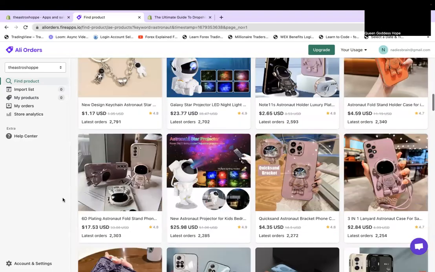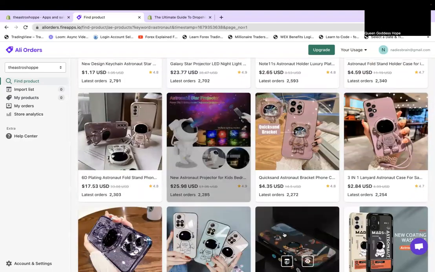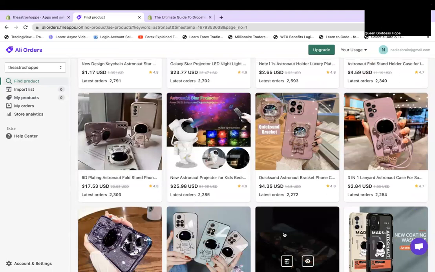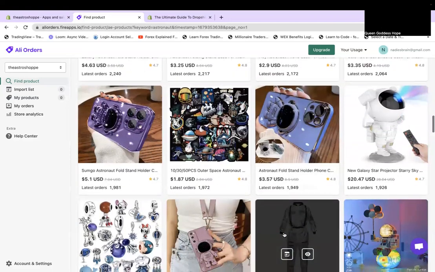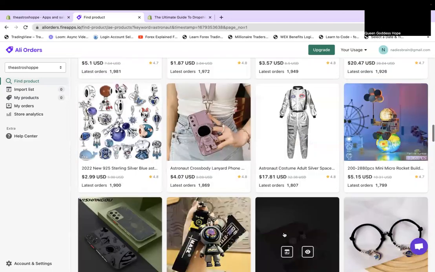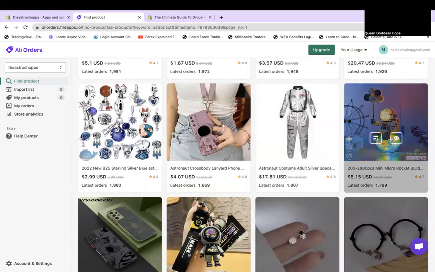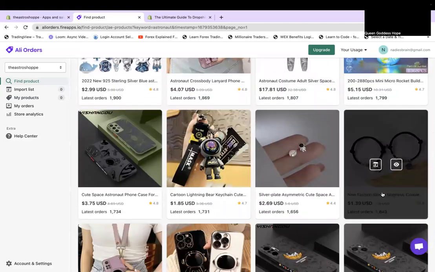So I like these star projectors. I feel like they're really, really cool. So I'm gonna add that on. Most definitely going to add one of these cell phone cases on there. Once again, I think it's cool. I'm going to probably add this space outfit. I love this little Lego person. That looks really dope.